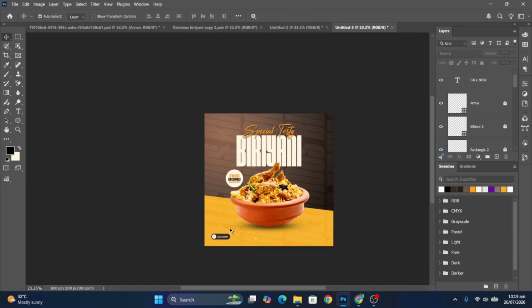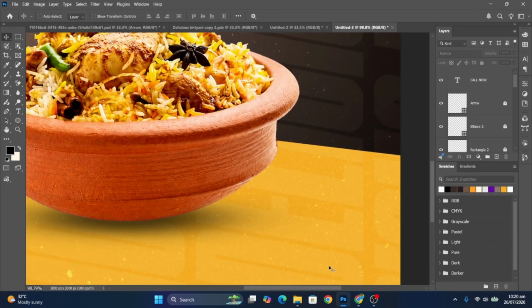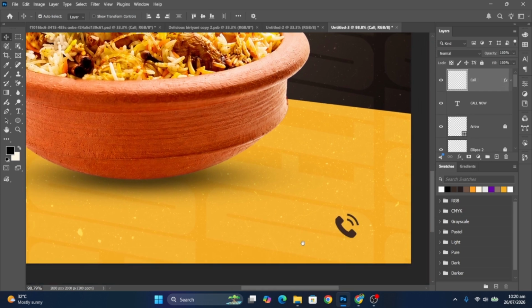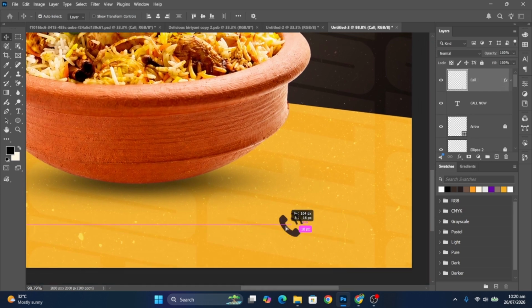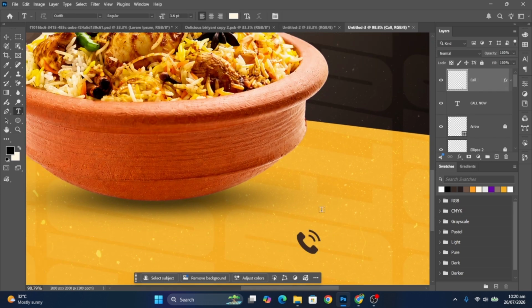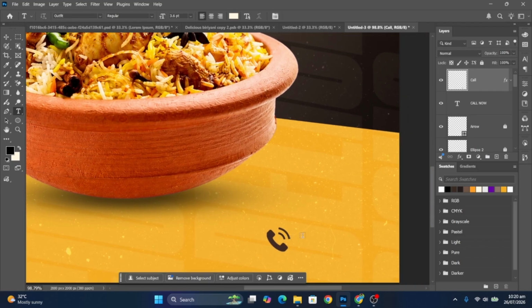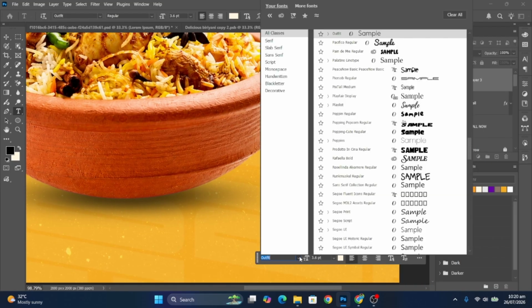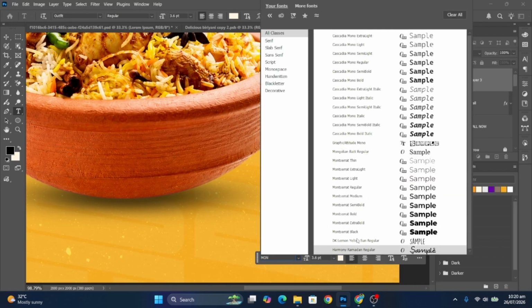Zoom out to view the full poster. Then zoom in to the bottom left corner. Import the call icon and position it according to your design. Select the Type tool again. Choose the straight black font.